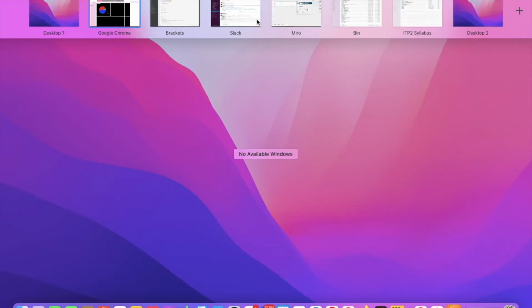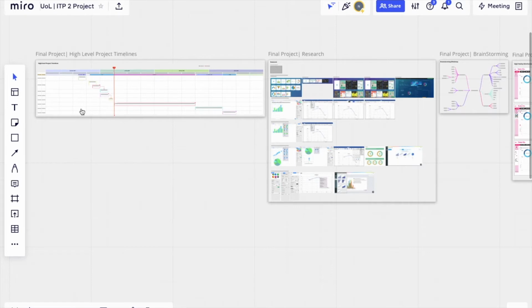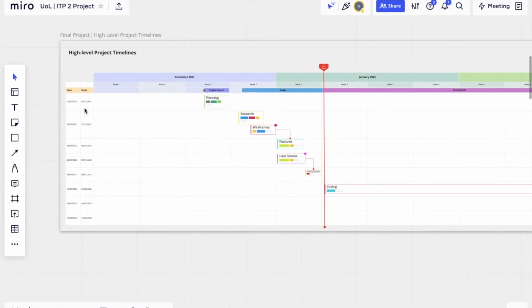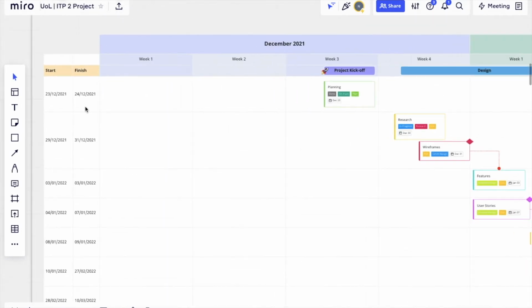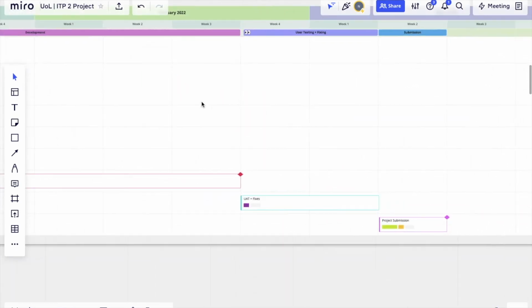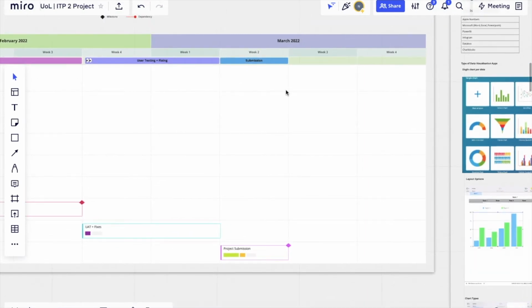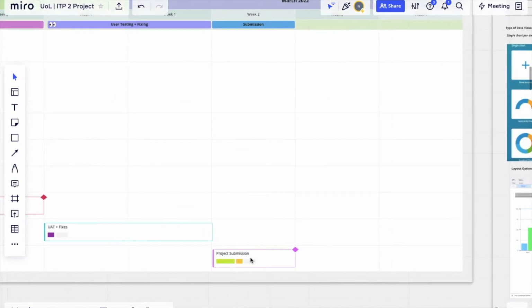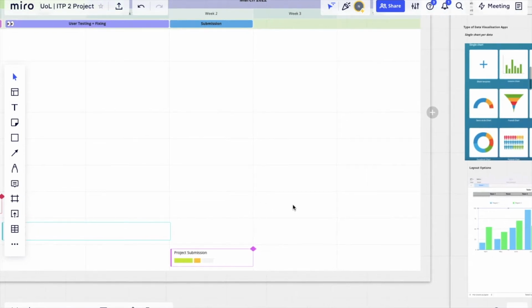Obviously for the Miro board, this is how I eventually filled it up. This is my high level project timelines. This is a nice template that I used and reconfigured. This is how I look, and I plan on making sure that by March I am done. This is the time where I'll be cleaning it up and making the UI look good, because that's basically what I currently have right now. But I'm not going to make it look good as yet. I'm just going to make sure I've got everything that I need available, and then I'll make it look good at the end.